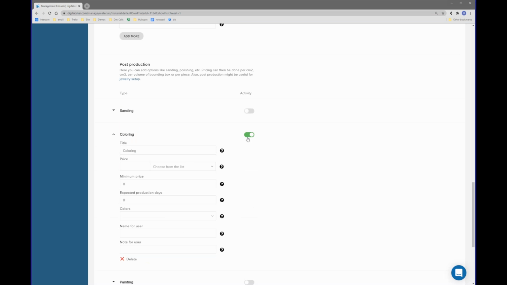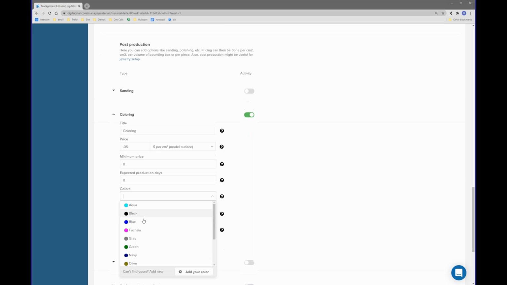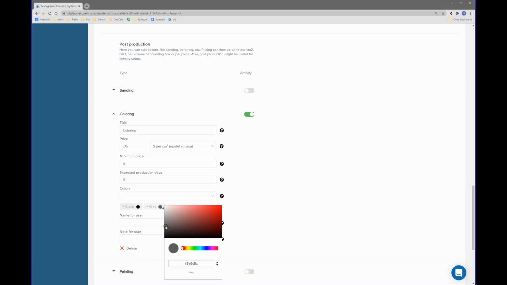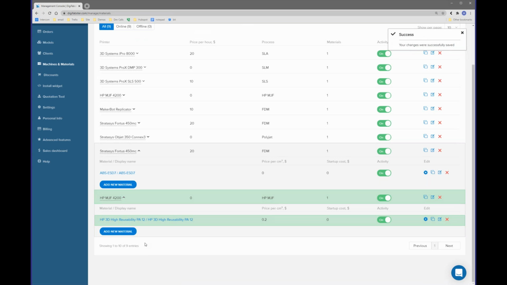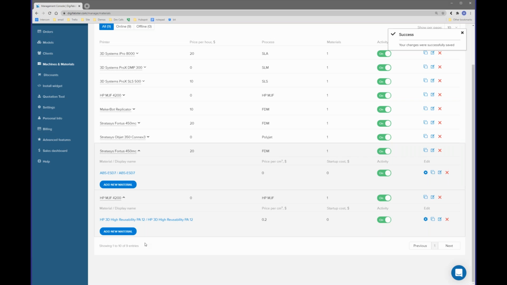If we wanted to offer dyeing of parts, we can choose to charge off model surface area or model volume. And with this, we can charge something like 5 cents to dye the parts, and we can dye them black and a dark gray. We can then display the colors, so this way customers know exactly what they're ordering. Just like that, we can save our material. And then we've just set up our first 3 machines.